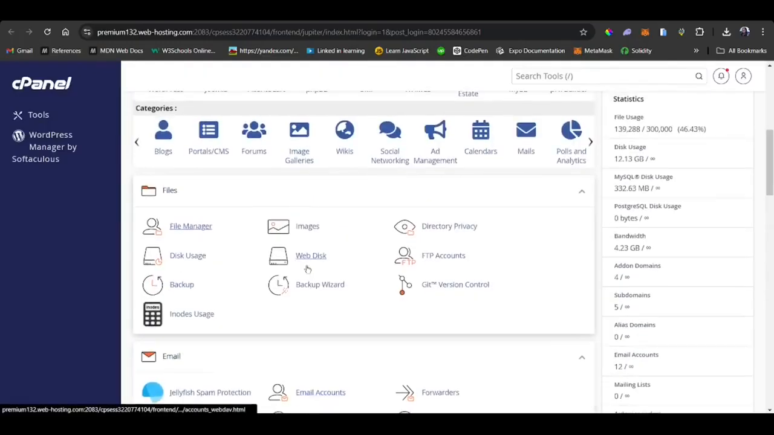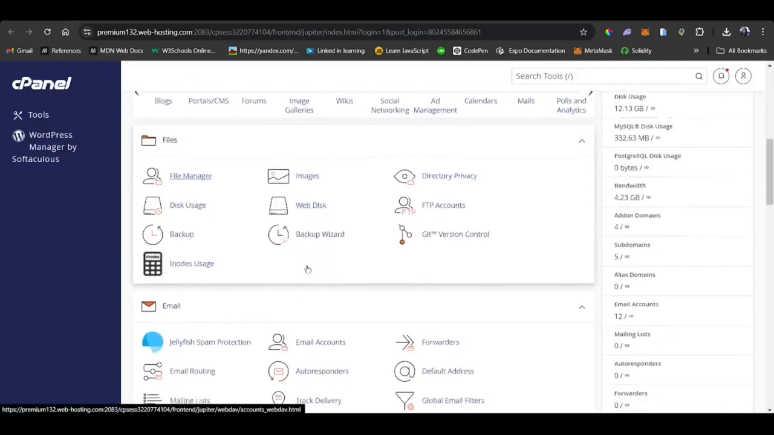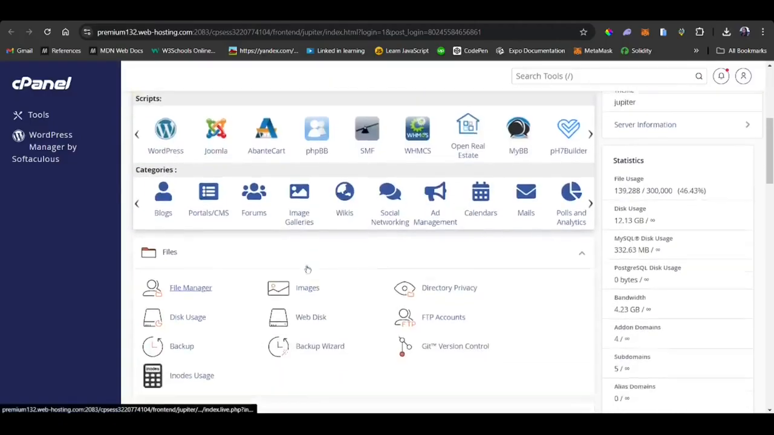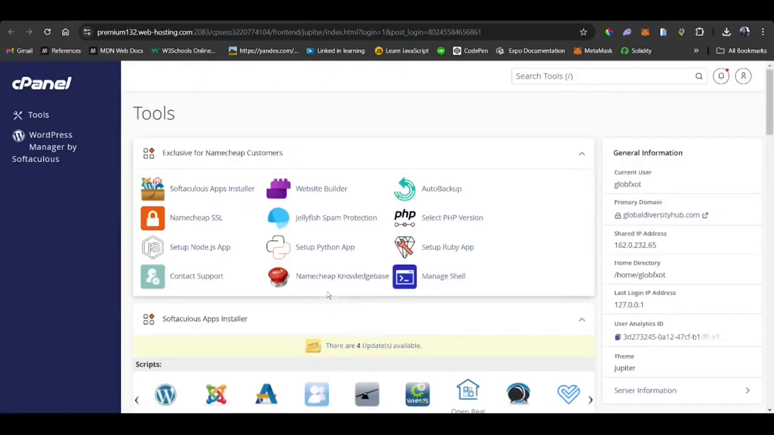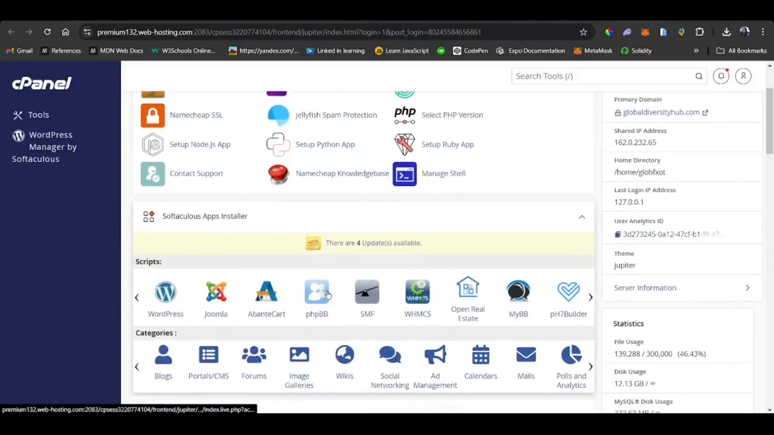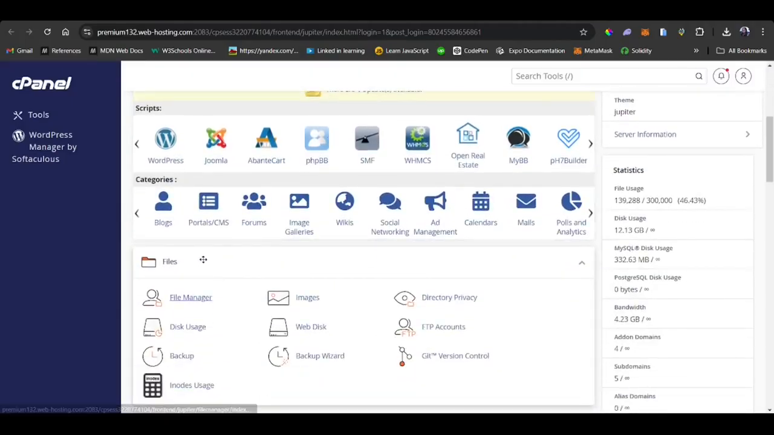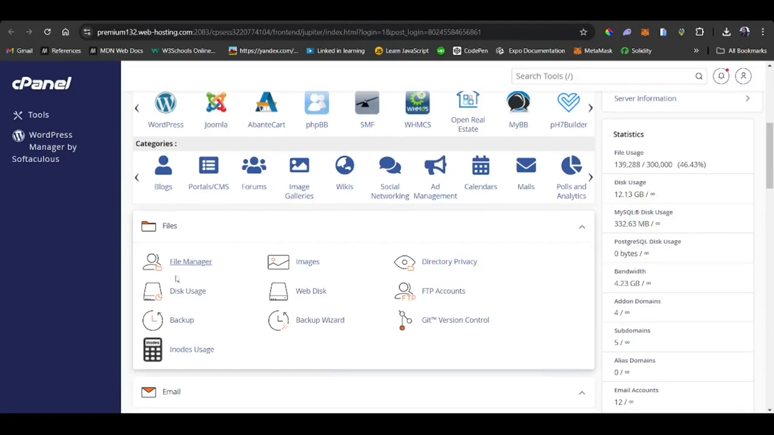They might not be the same because different hosting providers have a different format for cPanel. But most of the features here, the file manager, images, are the same across all the cPanels. So you come here and look for file manager under files, something like this. Then you click on file manager.